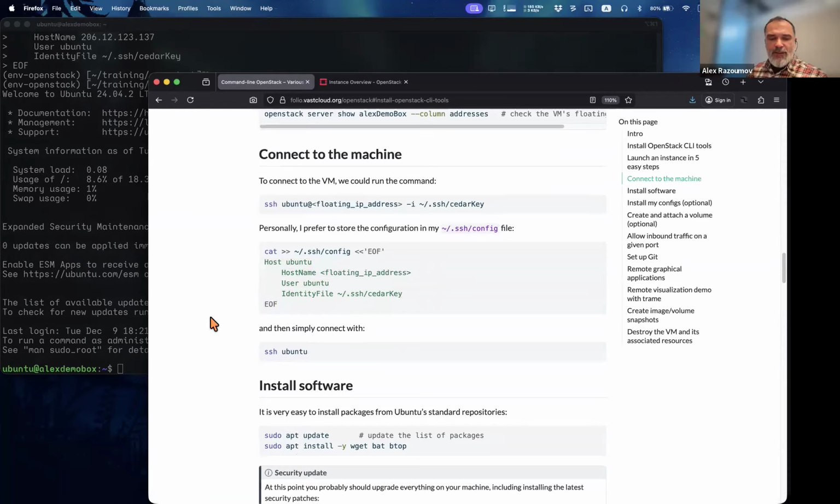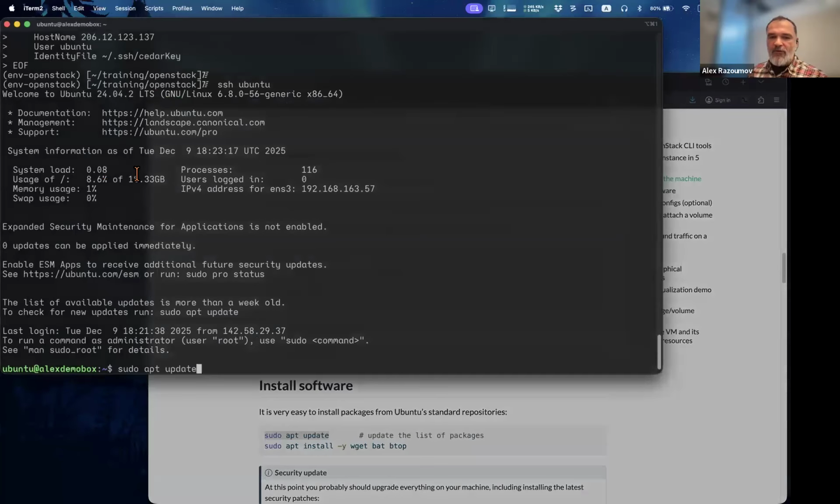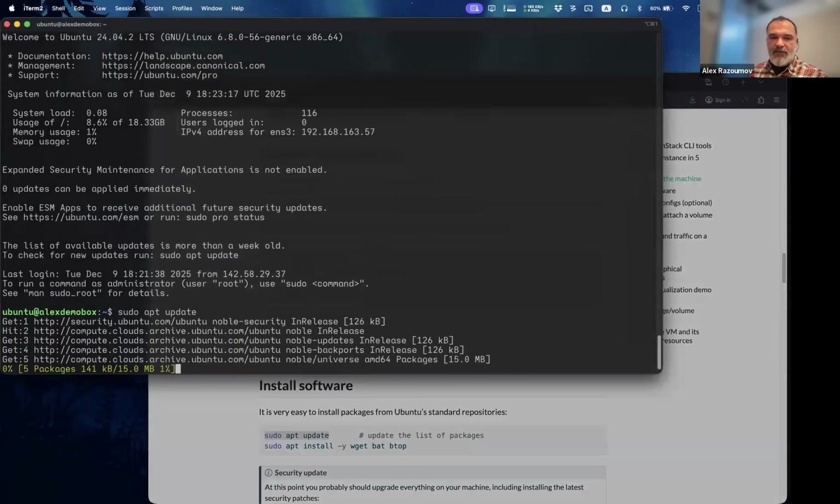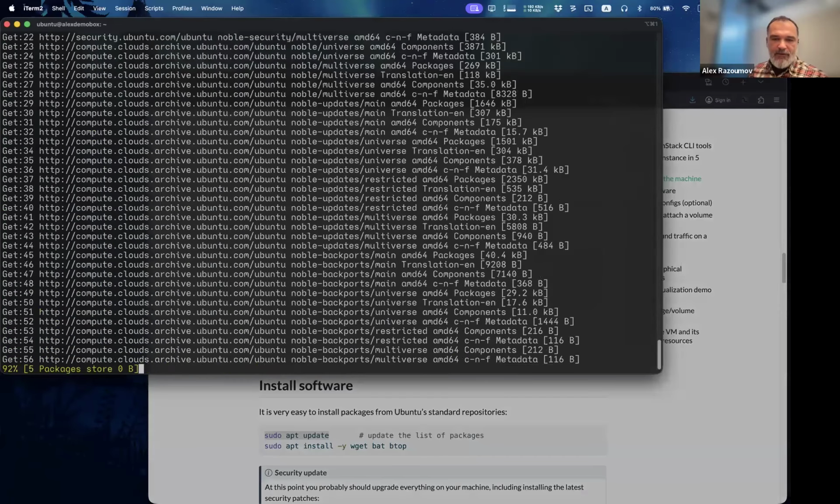Now I've logged into the machine, and I want to install some software. The first thing you probably want to do is update, since this is Ubuntu. For Ubuntu, you use the apt or apt-get command to install software. So I'm going to update the list of packages that I can install. This will take a few seconds.